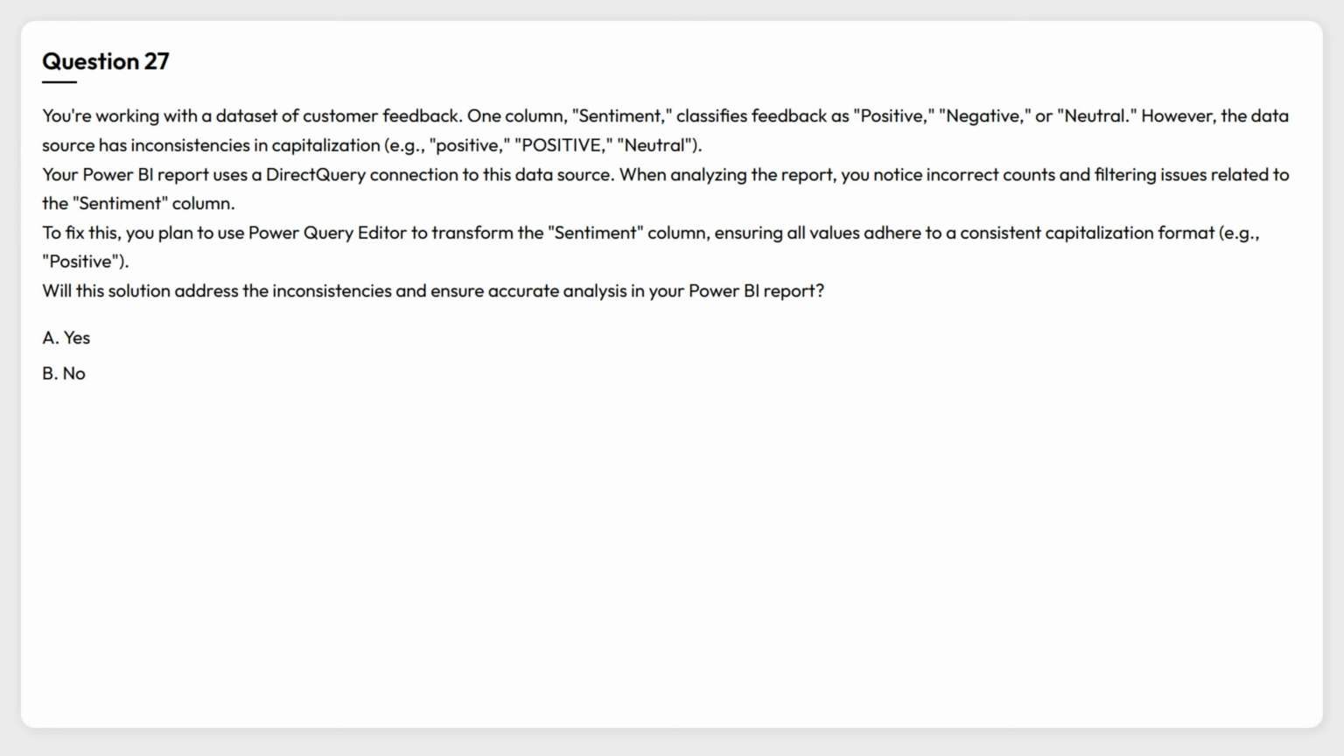To fix this, you plan to use Power Query Editor to transform the sentiment column, ensuring all values adhere to a consistent capitalization format. Example, positive. Will this solution address the inconsistencies and ensure accurate analysis in the Power BI report? Option A, yes. Option B, no. The correct answer is option B, no.